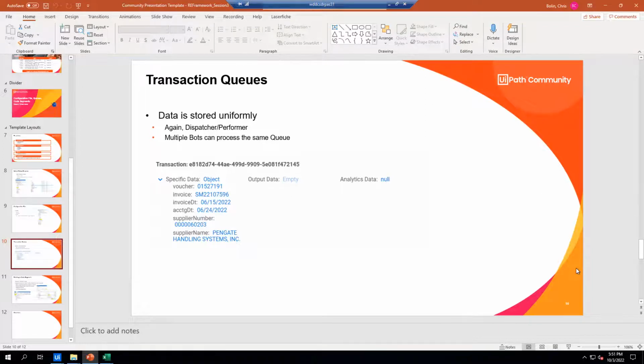The only information that we can modify is output data. If we want to add any output data, we can add it during the set transaction status, but we cannot modify anything of the queue data. Is this a correct understanding?